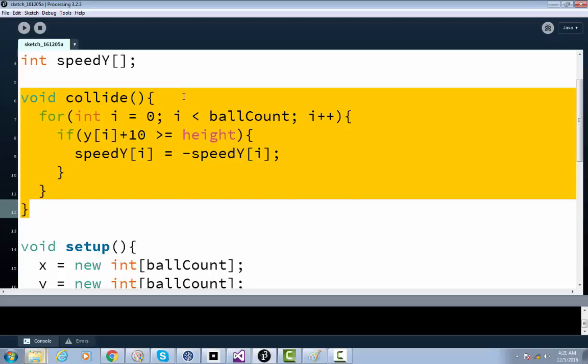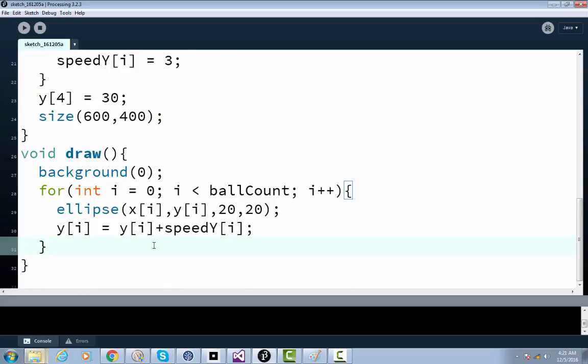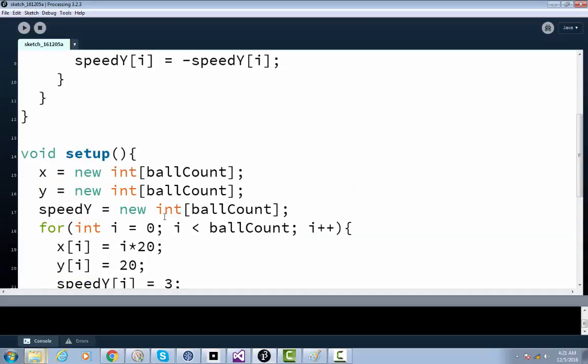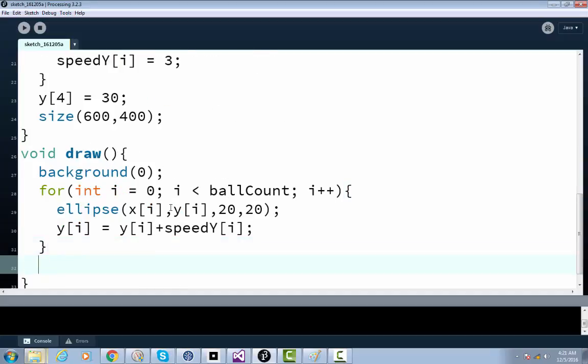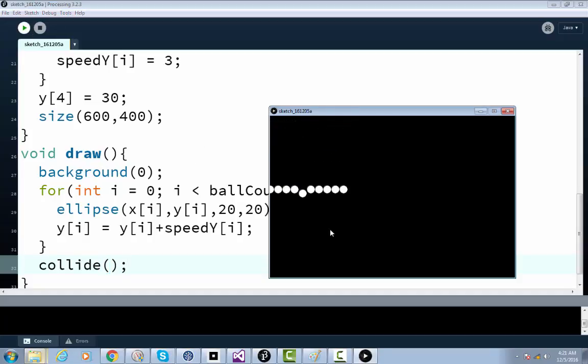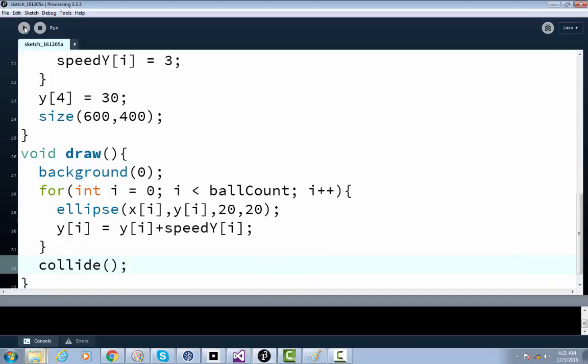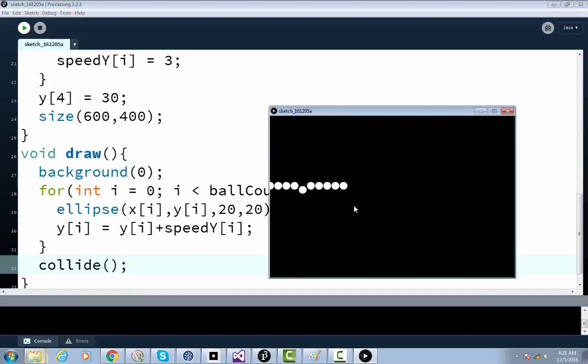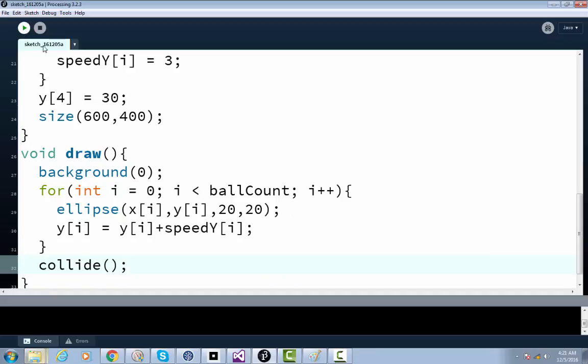So when we create a function, we've basically declared it, but we haven't actually called it. So yes, I'm going to go ahead and call it. What's it called again? Collide. There we go. And look at that! It works perfectly. Each ball is its own sentient thing. So when we change one, it's not going to change all the others.